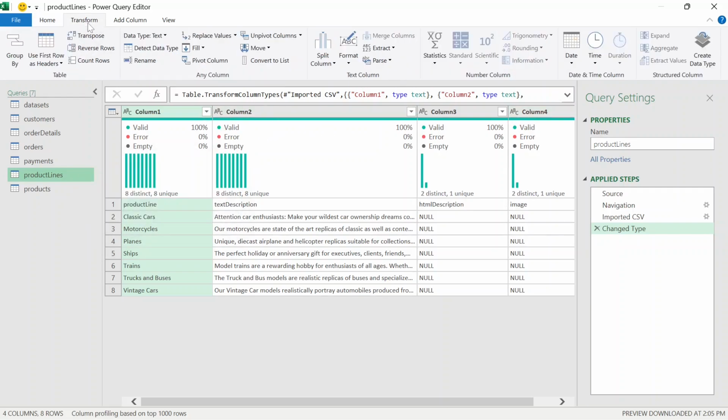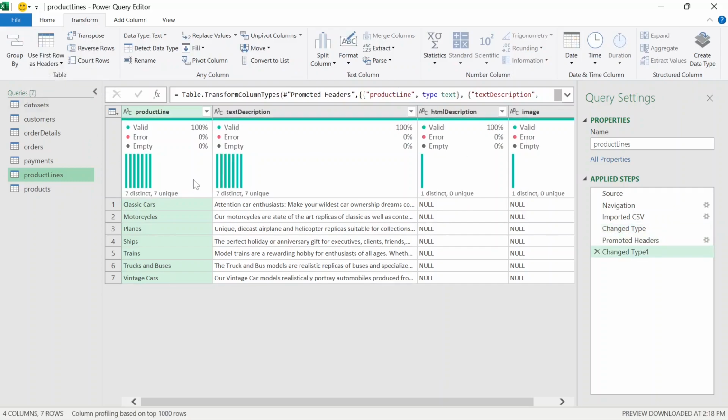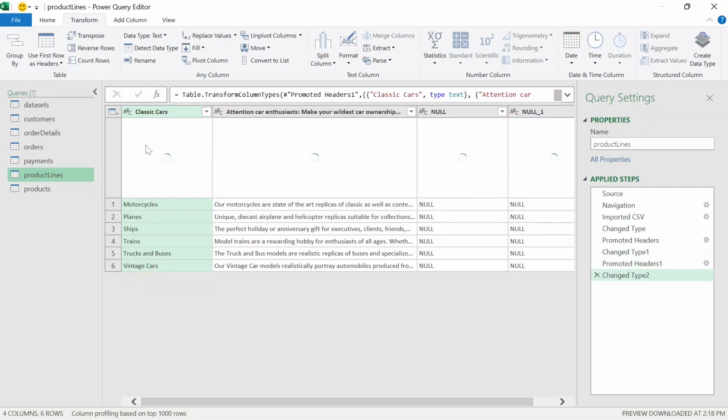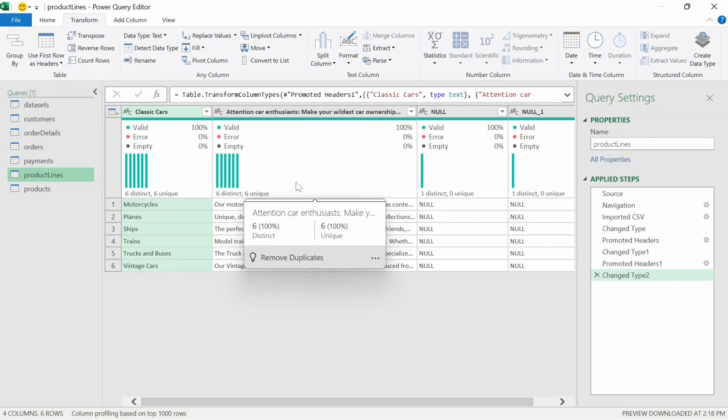So just go into transform, and then go ahead, use first row as header, and press enter. So now you can see we have the right column. These errors occur sometimes whenever you import your data. So that's how to fix it. Just go into transform, use first row as header, and just right click on it to the drop down, and just click on use first row as header.